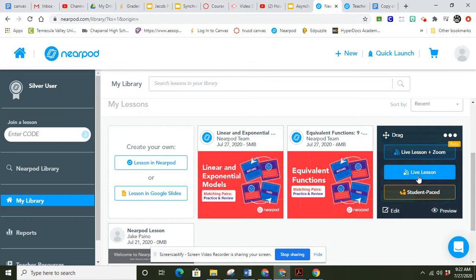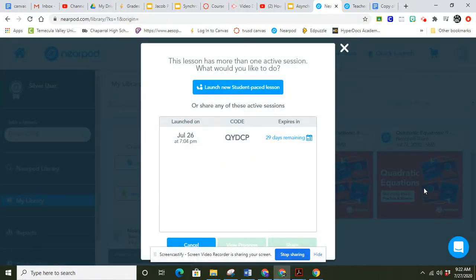So if I want to do a lesson on quadratics and I want to make it asynchronous, I'm going to use the student paced button here at the bottom. Okay, I've already done this once. So it's going to give me a code. Now here's the thing. If you have multiple classes that you want to do this with, you want to create a new code for each class because the website provides up to 40 students on one code. So you need to make a new one and apply a code for each class.